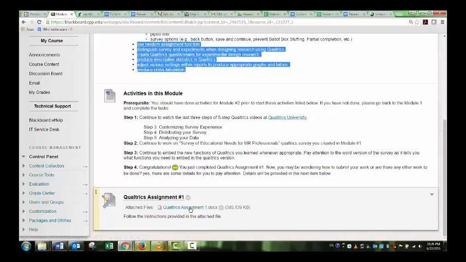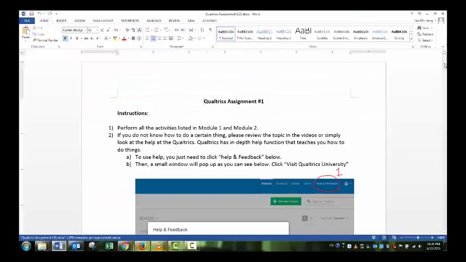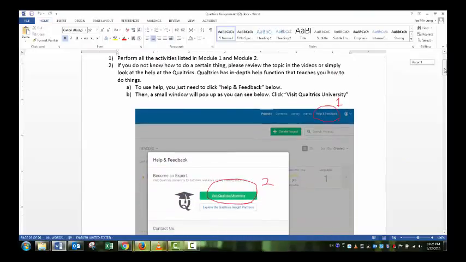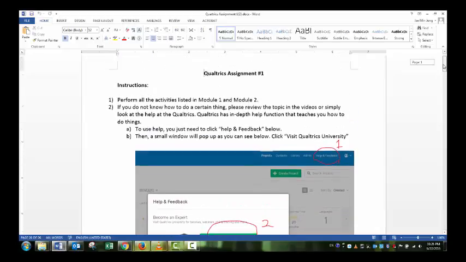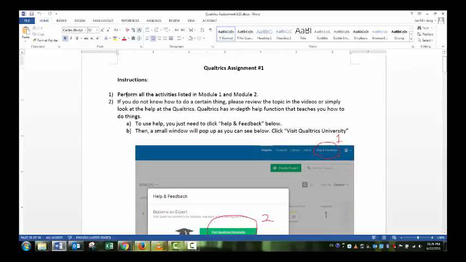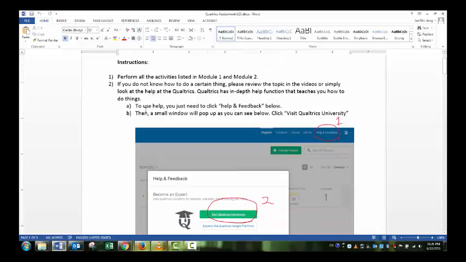To do that, open up this Word file, and I explained here step by step what you need to do. So first, perform all the activities listed in module 1 and 2. You've already done that. And if you have any questions, be patient, and if you just look around a little bit, you'll be able to find answers. Qualtrics has pretty good help.